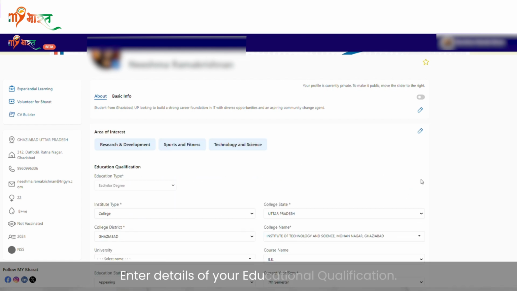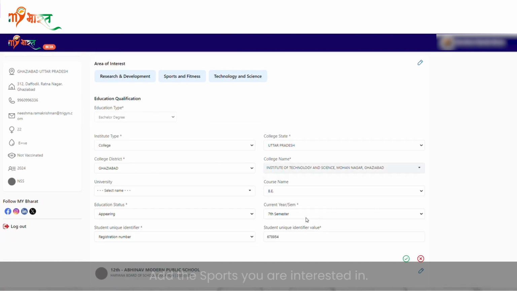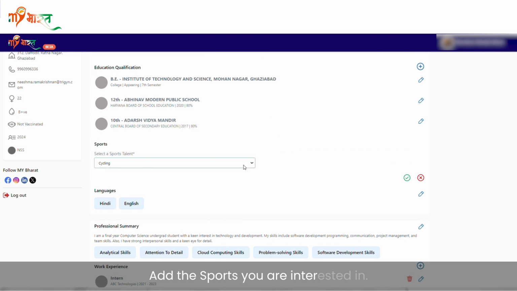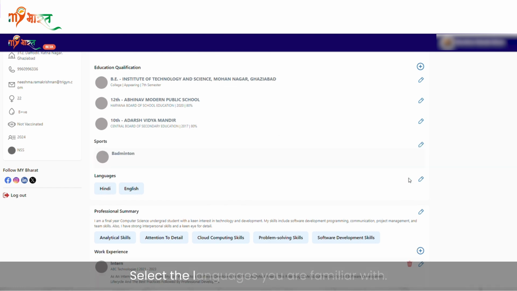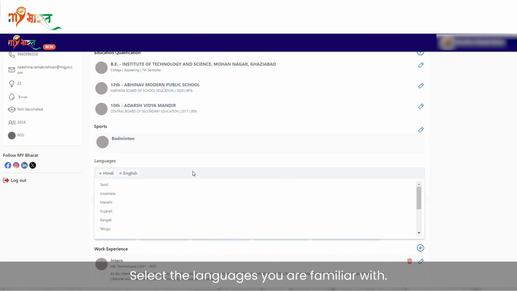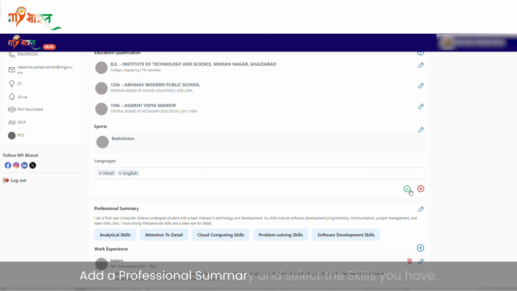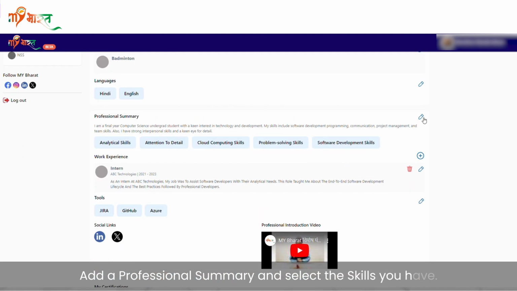Enter details of your educational qualification. Add the sports you are interested in. Select the languages you are familiar with. Add a professional summary and select the skills you have.